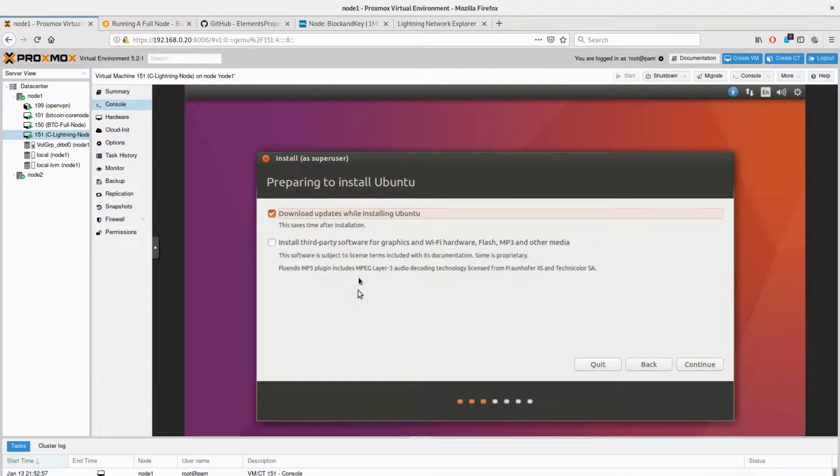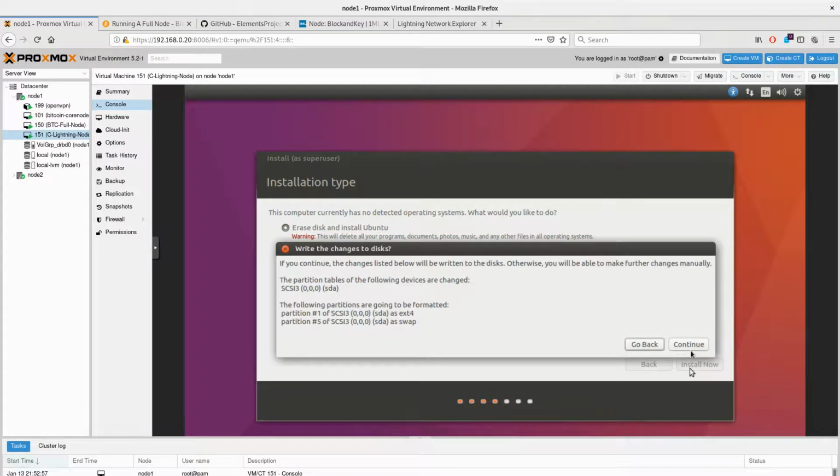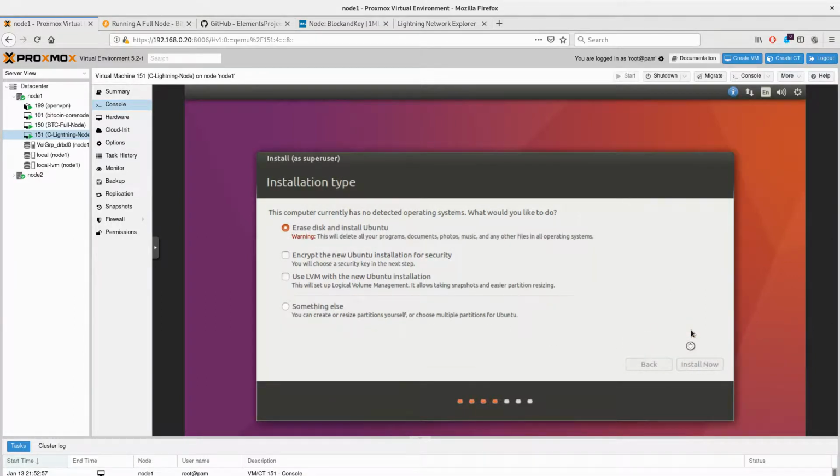Technically, you wouldn't even need to install a graphical GUI on Proxmox, but I'm just doing this for simplicity's sake for those of you that may be new to this. And then we're going to click continue. Again, we're going to erase the disk and install Ubuntu. Click install now. It's going to prompt you with the warning that it's going to overwrite the disk. Click continue.